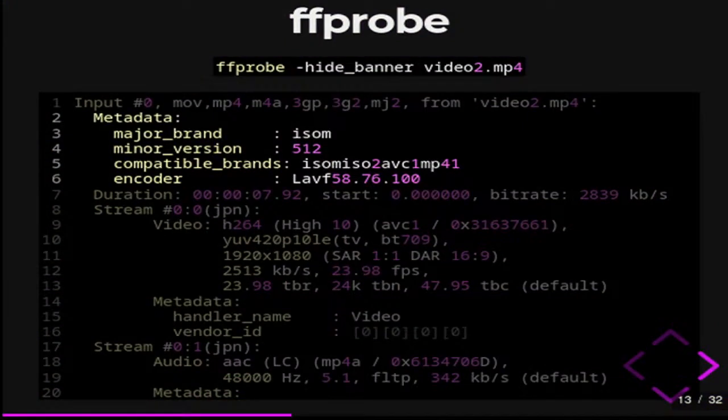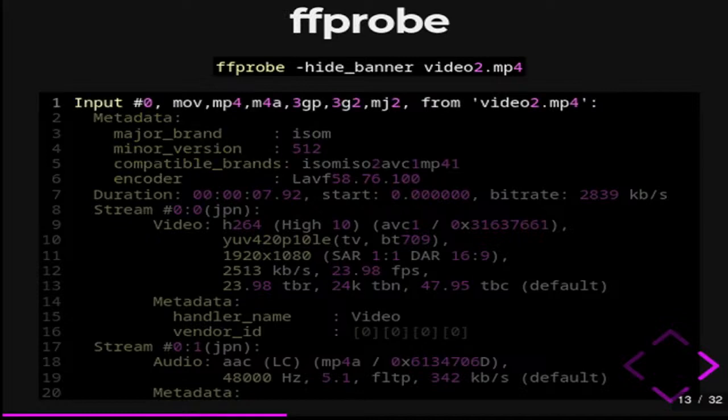Another tool which FFmpeg comes with is FFprobe. It's very useful if you have a video file and you want to probe it. For example, to know what codec it is using, what the duration of the file is, what subtitle streams it has, what audio streams it has. You can provide this command with one video file or many, whichever you want.